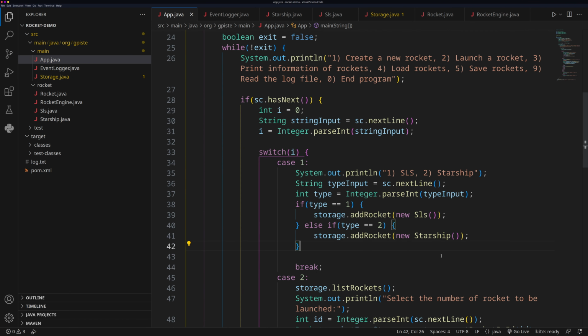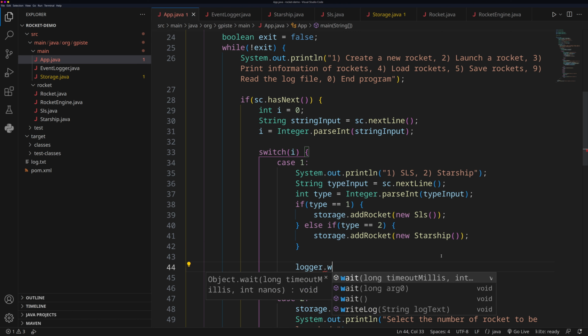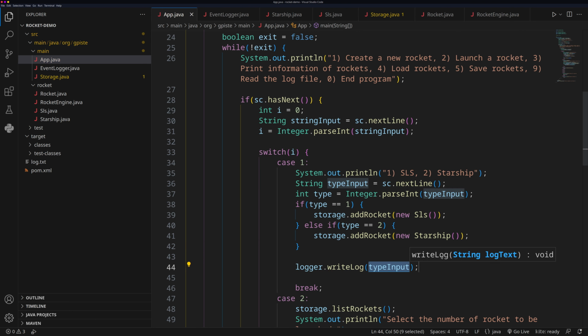So we have been creating a new rocket. So then let's write a log event that we have been creating a new rocket. So rocket has been created. But now we do not know what rocket it was that has been created, so we need to modify this a bit.